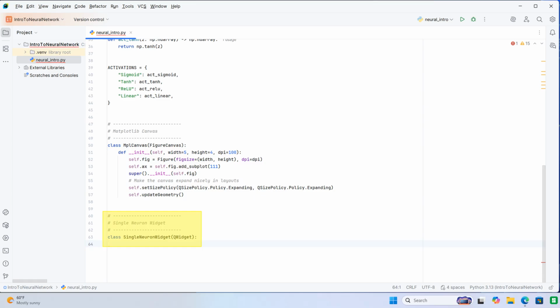Now we are introducing a new class called Single Neuron Widget. This will be the building block of our app that represents a single neuron on the screen.